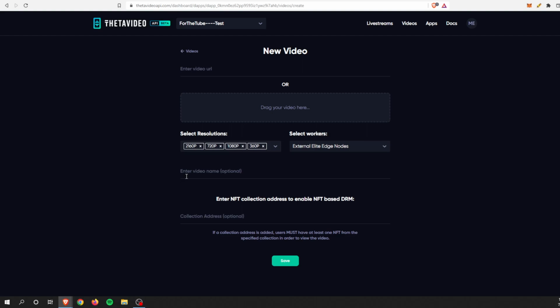And then the other thing, you can enter a video name, optional of course, and then collection address. So if you want digital rights management or DRM, then you can add your contract address for that NFT. And in order for someone to view the video, they need to have that NFT, and the technology is going to look for that NFT via the contract address, which is pretty sweet. So that is, you know, the nuts and bolts of what happened with that most recent update.